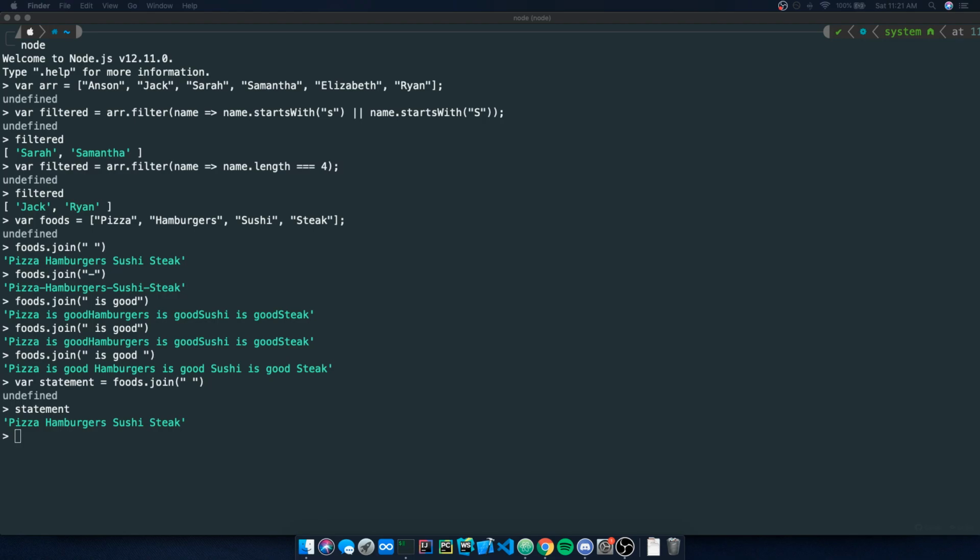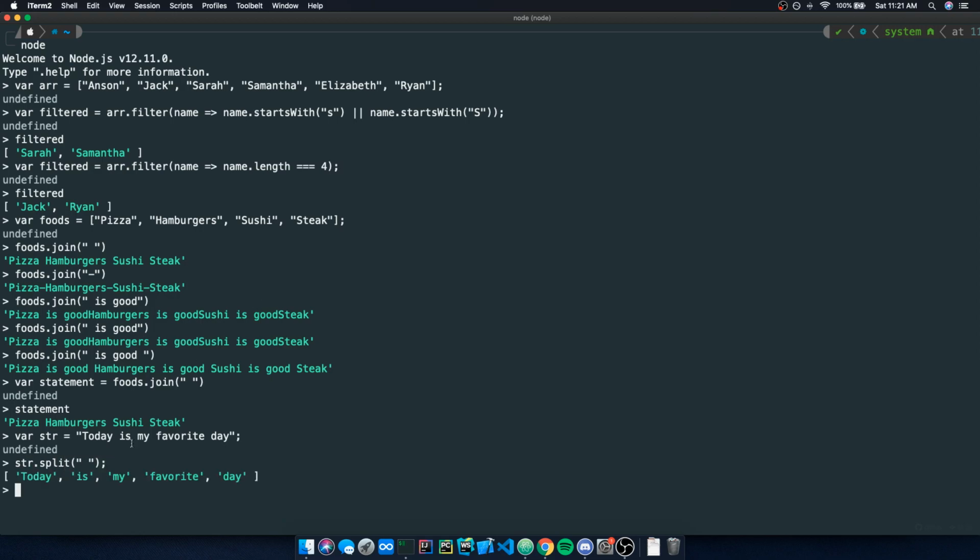All right. Well, actually, no. The split function actually isn't part of the array, but we're going to go over it real quick. It's actually part of the string class, the string prototype. So we're going to say var str equals, let's just say, today is my favorite day. And if I do string.split, split it by spaces, it's going to give me an array with a bunch of tokens, a bunch of elements. Notice how we split it based off of spaces. Of course, you can also specify a regular expression here as well, but we're just going to keep it simple and use spaces. And we get today is my favorite day.